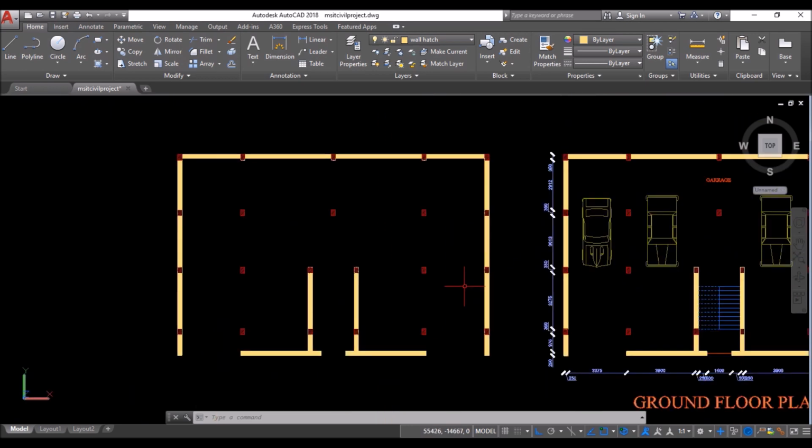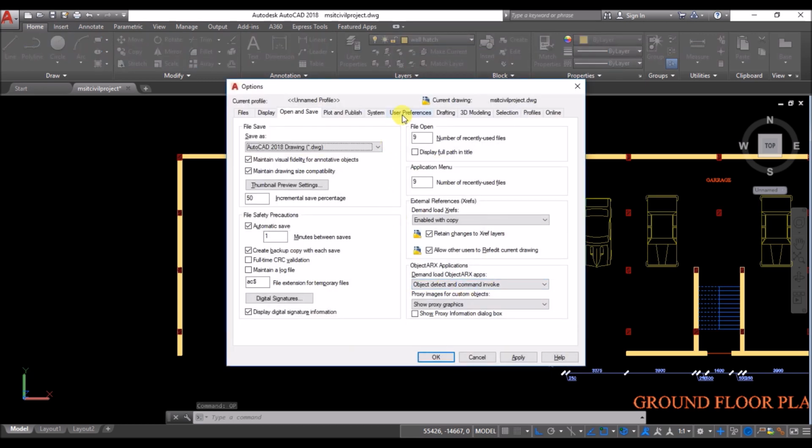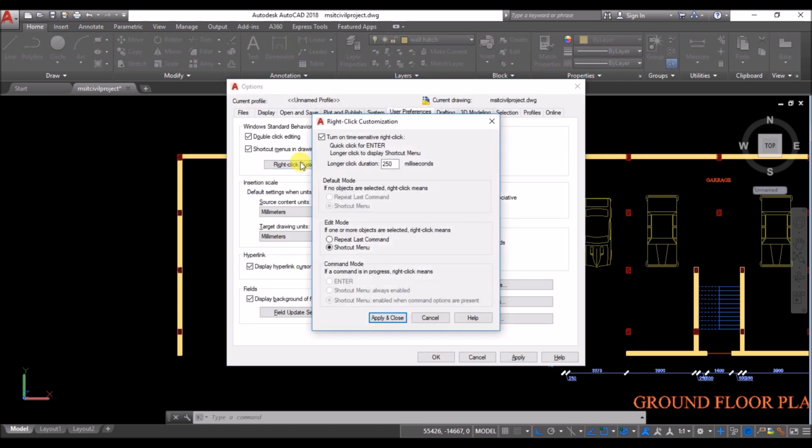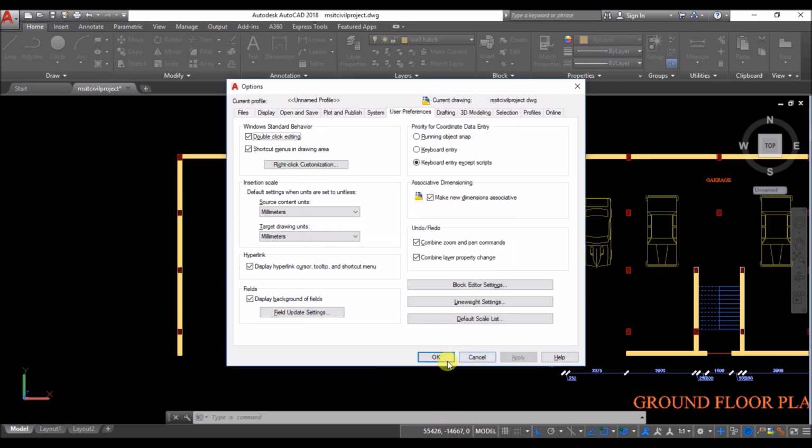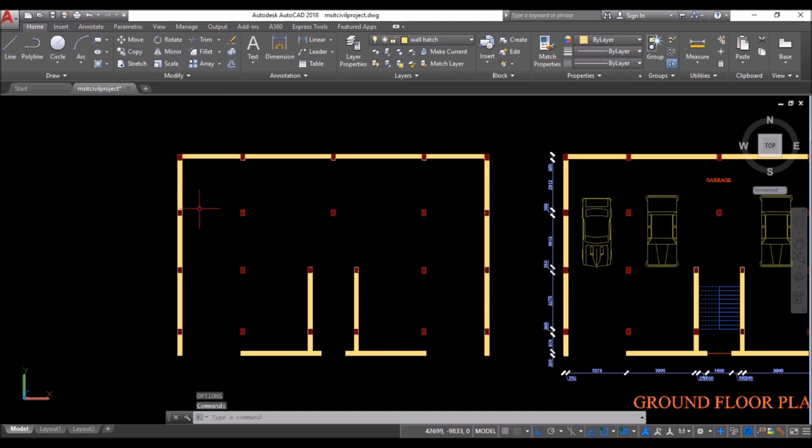I'll show you an important setting by which you can draw very quickly. I always use that. I always use right click in place of enter key in the keyboard. For that you have to go to options, type OP and press enter. Go to user preference tab, click on right click customization and then turn this time sensitive right click on, then just apply. In doing so you will be able to work very quickly and efficiently.